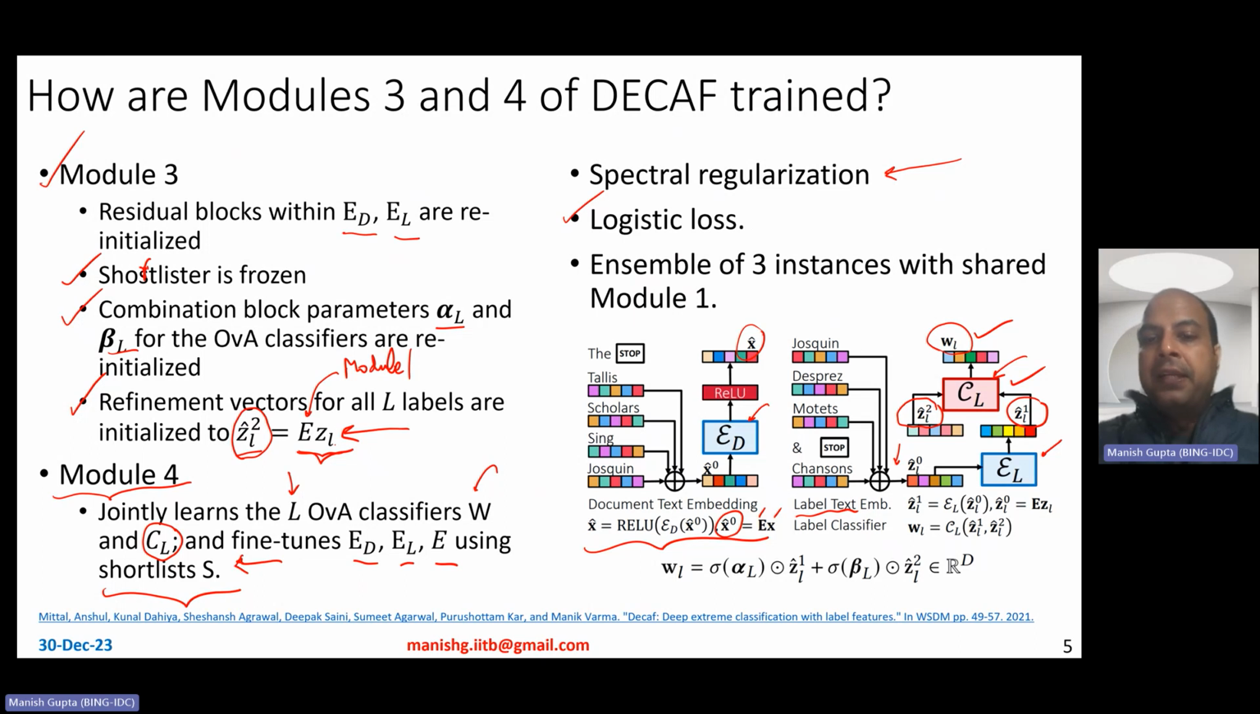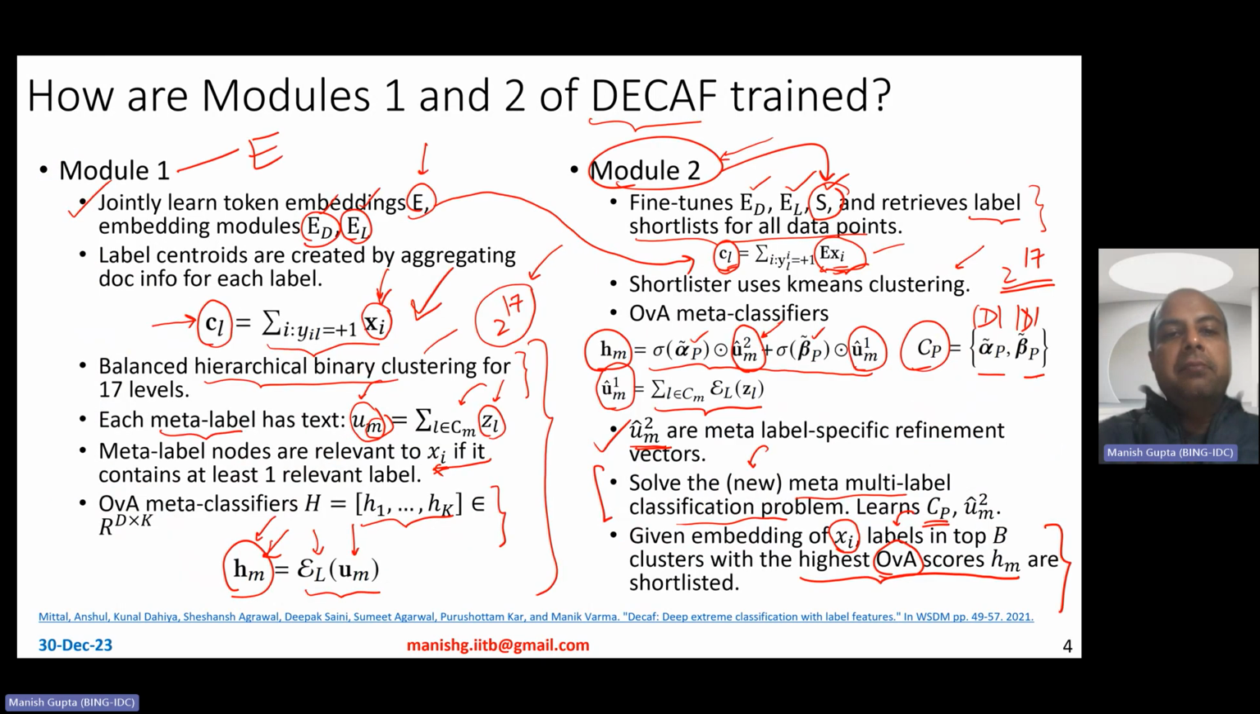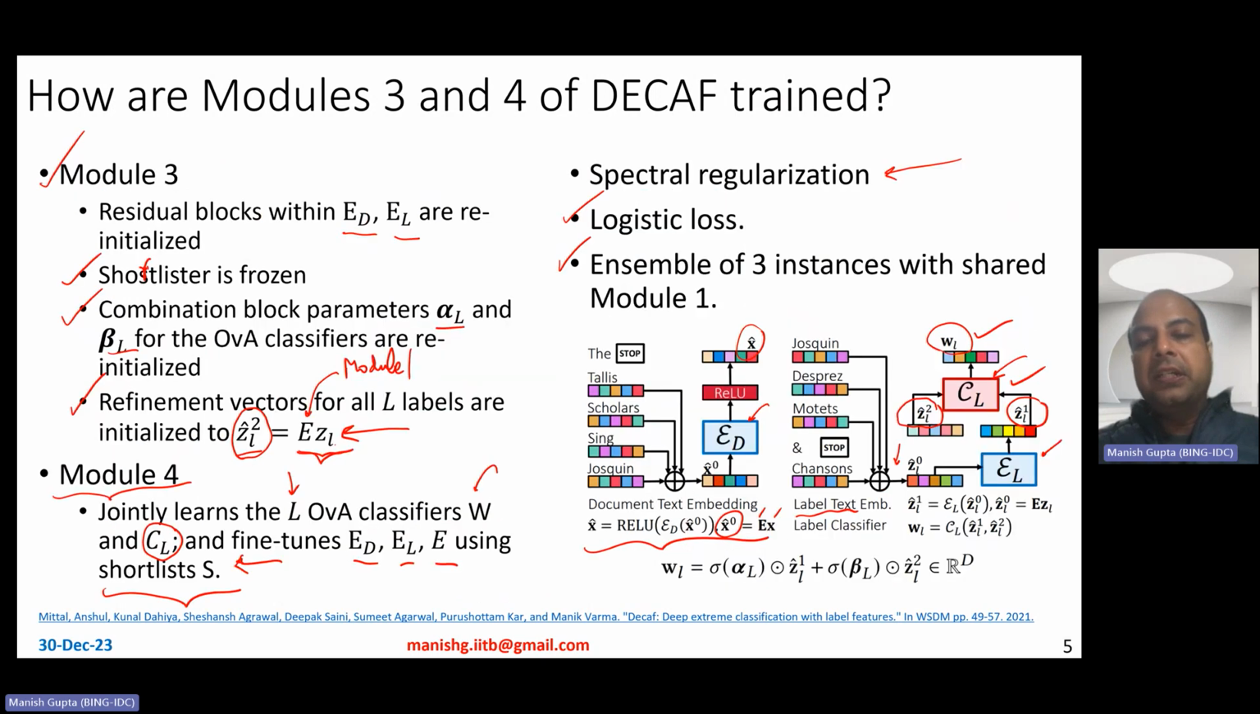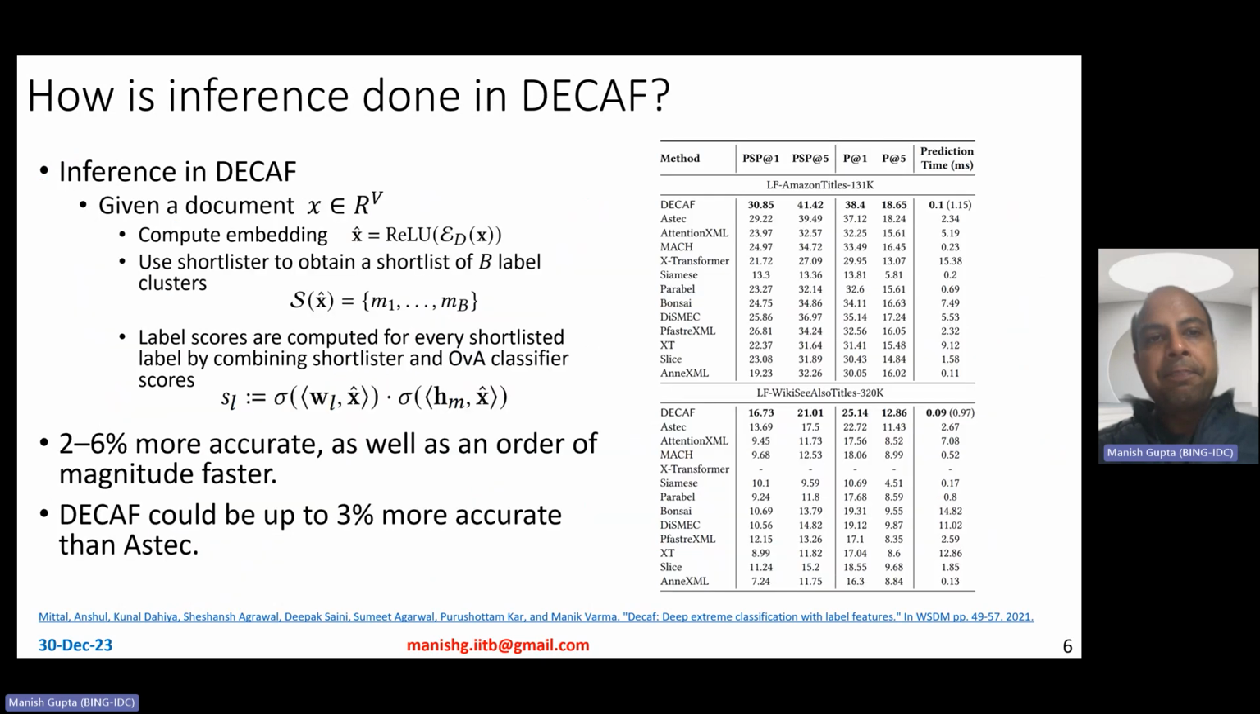Okay. Wherever you use a loss function, you use the logistic loss function. Lastly, rather than learning just one model, you learn an ensemble of 3 different models, all of which share the module 1. So the embeddings E are shared by everyone, but otherwise module 2, module 3, module 4 are trained individually. Then finally, you make the overall rank decision of the final labels using an ensemble of these 3. So how is inference done in Decaf?